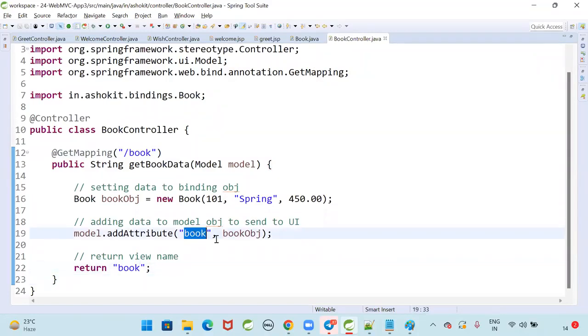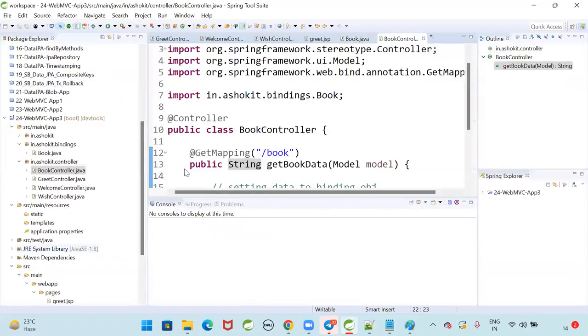So key is book. What is the value I am sending? Book object. Is the object an empty object, or is the object having data? Object is having data. How to access that data in the presentation?